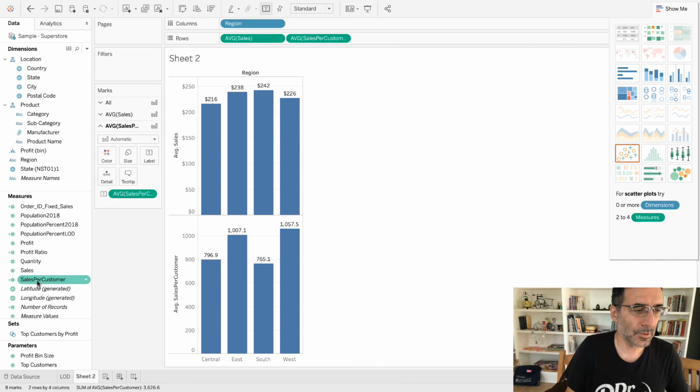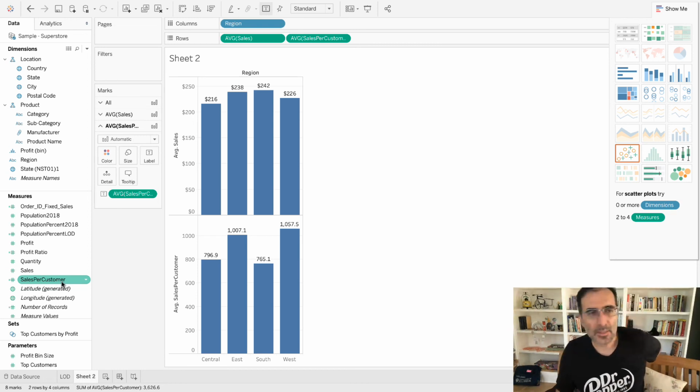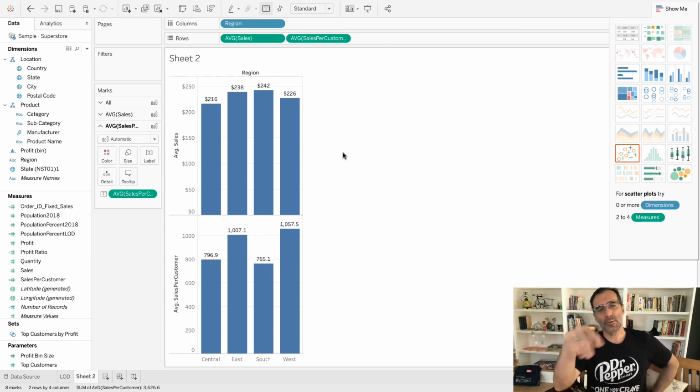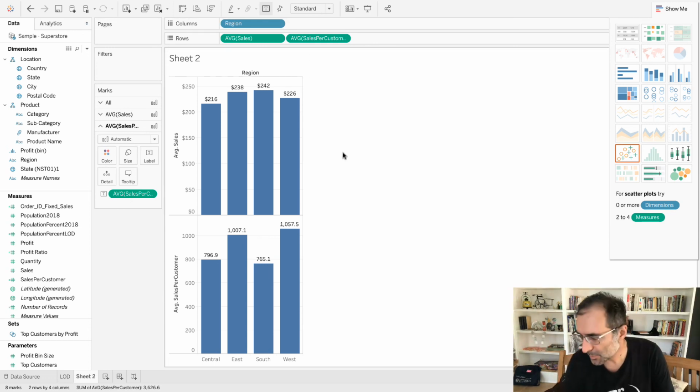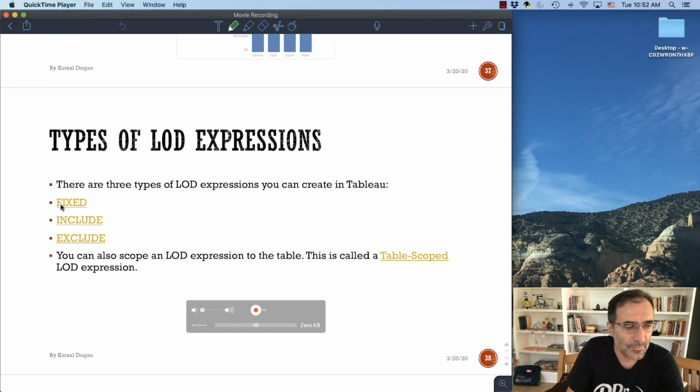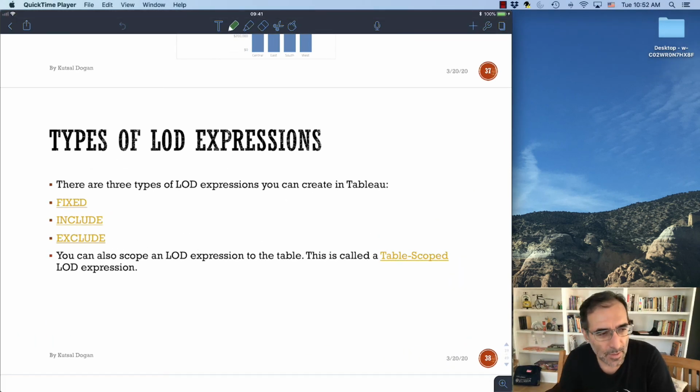Okay, so what we do is we use a level of detail expression, in this case an include, so the sales per customer. So that means every time there is average sales, I'm going to aggregate them based on the customer. So even though I don't have customer information here, you notice customer is always included in this calculation. So that's an include level of detail expression. Okay. Now let's look at types of level of detail expressions. So we have fixed, we have seen one example. We have include and we have also exclude. Okay, we're going to do an example of exclude a bit later.